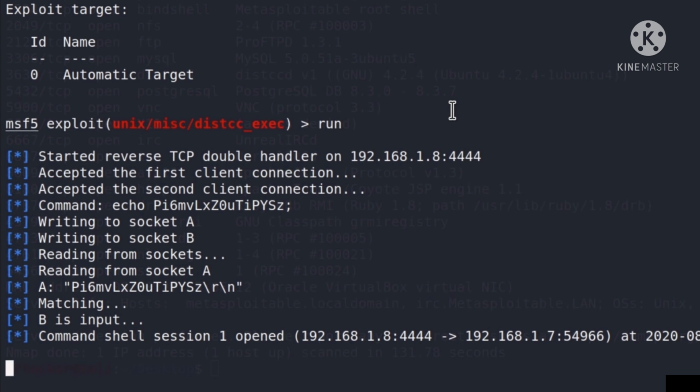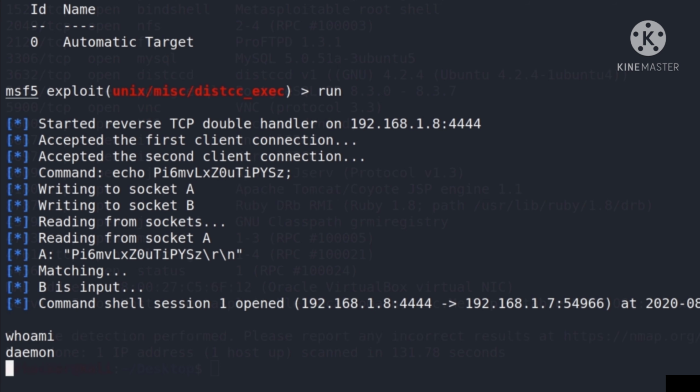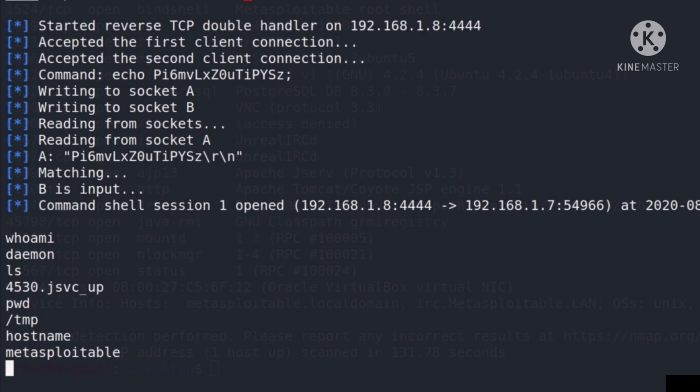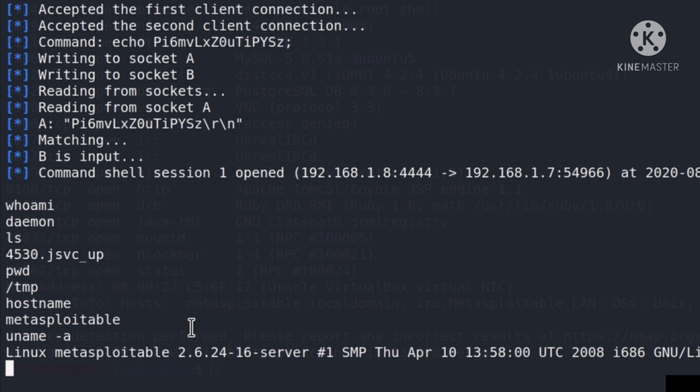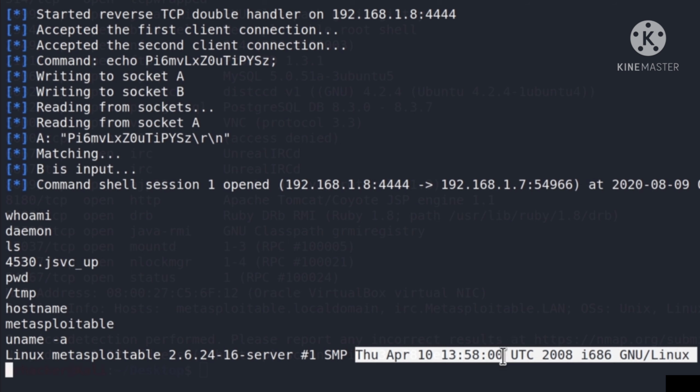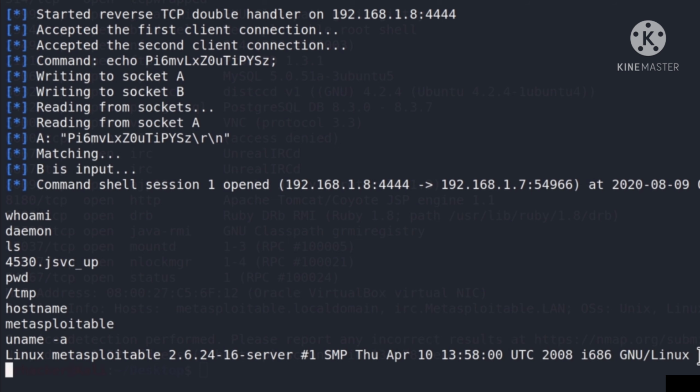And here it is. First one is over. We got the command shell session 1 opened on the target machine. If I type whoami, we're daemon. If I type ls or print working directory, we are in the /tmp directory. The hostname command will tell us that we're Metasploitable, and uname -a will tell us that we're Linux Metasploitable 2.6.24, and here we also get some other information such as date and which version of Linux it is. Great. So first one is done.